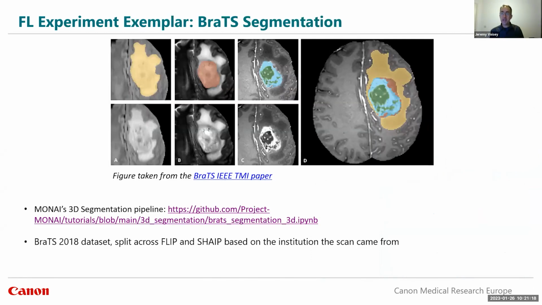As far as the test case for our experiments was concerned, we wanted a realistic test case. So we've seen that with brain segmentation. What we went for was brain tumor segmentation using the BraTS 2018 dataset. And we used MONAI's 3D segmentation pipeline, and that's again publicly available on GitHub if you want to Google that. It's very easy to find. So that was the basis for our AI training code. We were really interested here in the proof of concept. Could we connect these two trusted research environments together, and what would be involved in that?